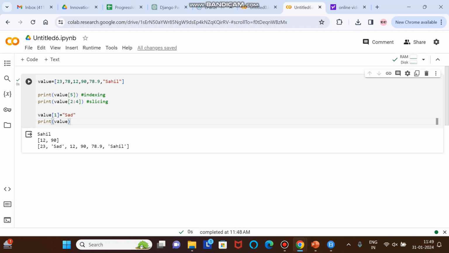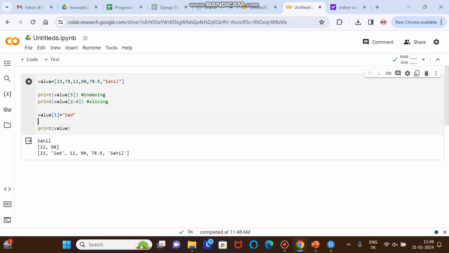Let me take one more example. Here again, suppose I want to add one data, so I write value dot append. Append is one of the methods of a list to add data to the list. Suppose here I want to add 120. Right now you can see 120 is not there in the list. If I run this code, in the output you can see 120 is added at the end of the list. So whenever you use this append method, you are able to add the element at the end of the list.